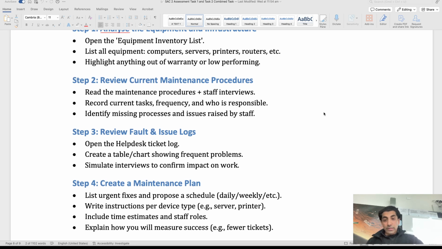Now, moving up to the next thing, guys, is the issue logs. So if you jump into the issue logs, you can see here there's help desk ticket logs. So exactly like how we've had the unstructured data.